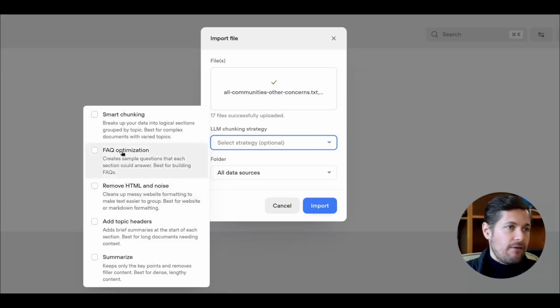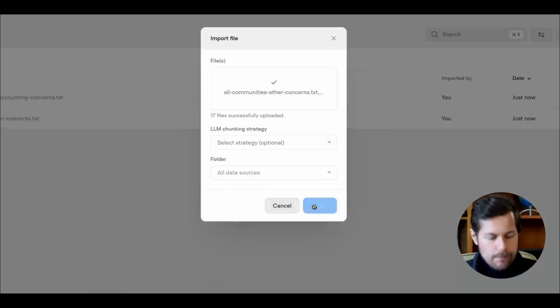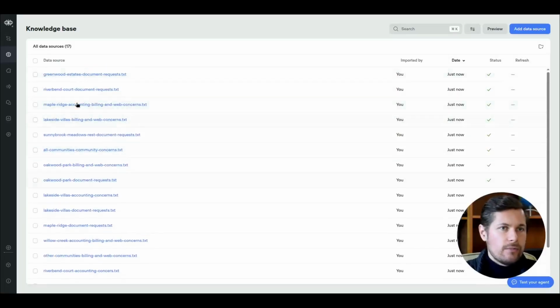For example, if I want FAQ optimization, for each chunk it will generate a question, okay? Now, we won't touch any of this because the documents are already set up pretty well, but this is used, for example, when I have lots of long documents, which we can summarize. Also, when I add HTML sites directly from my website, it will remove the tags and so on. Okay, we don't look at this right now. We just import them and we can see all of the documents over here.